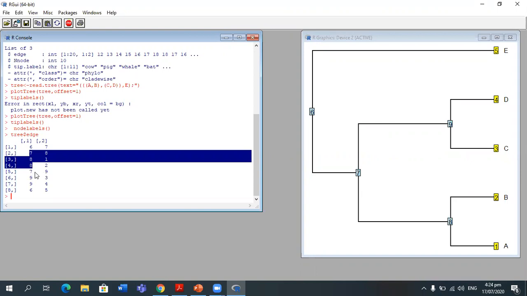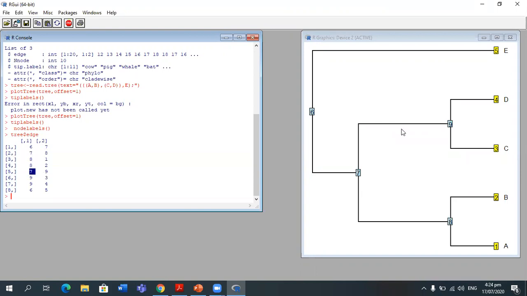Now the other one: from 7 there is node 9. See, from 7 there is node 9, and after that from 9 there are nodes 3 and 4, and then from 6 there is 5. So this is the hierarchy of your tree.